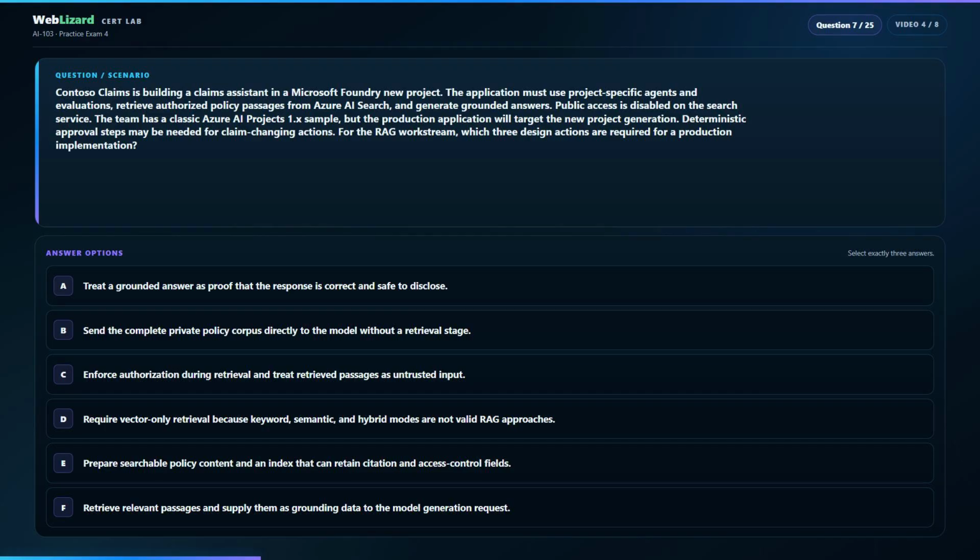Question 7. Contoso Claims is building a claims assistant in a Microsoft Foundry new project. The application must use project-specific agents and evaluations, retrieve authorized policy passages from Azure AI Search, and generate grounded answers. Public access is disabled on the search service. The team has a classic Azure AI Projects 1.x sample, but the production application will target the new project generation. Deterministic approval steps may be needed for claim-changing actions. For the RAG workstream, which 3 design actions are required for a production implementation?